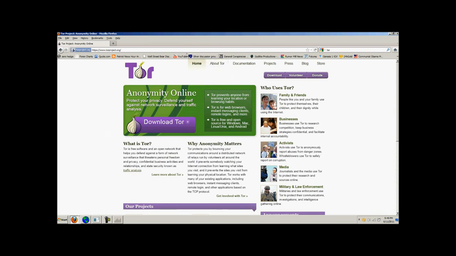So combine Tor with Bitcoin and you may have the potential for anonymous currency transactions, etc. So very interesting stuff that's happening right now. I don't think the powers that be are too pleased with it, but I'm not sure there's really going to be much they can do about it.